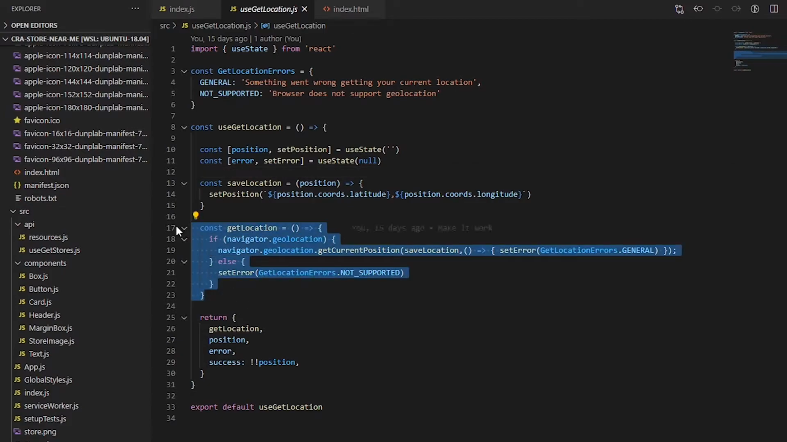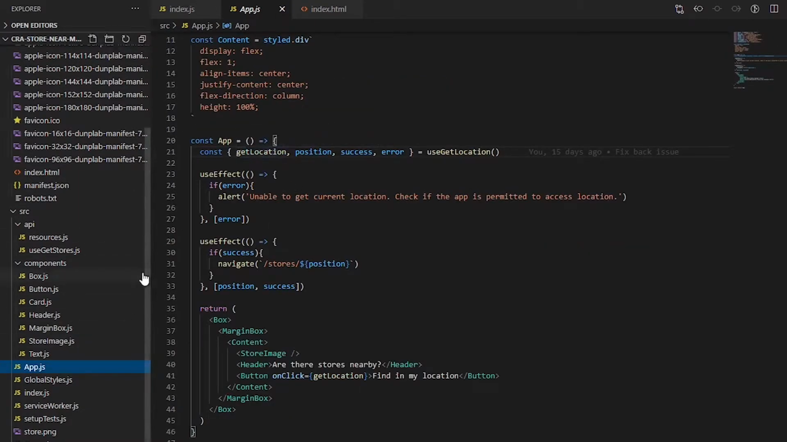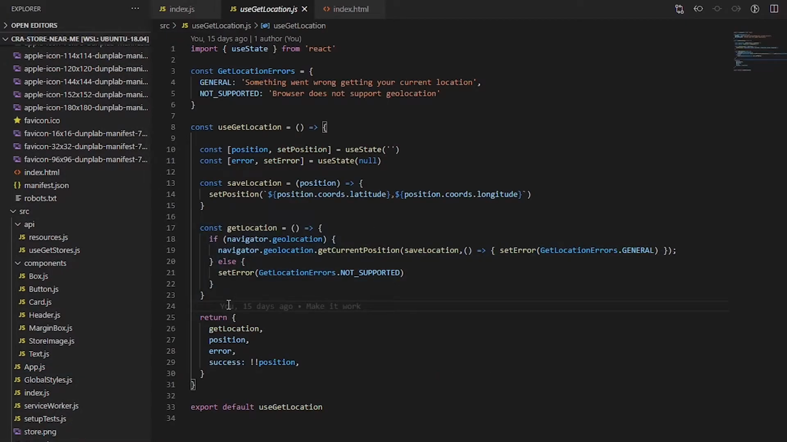And we're defining functions here. So the getLocation here is actually used in the app.js. In this case, it's just checking whether or not navigator.geolocation is available in the browser that you are loading the PWA on. If not, it's going to set an error state that it is not supported.